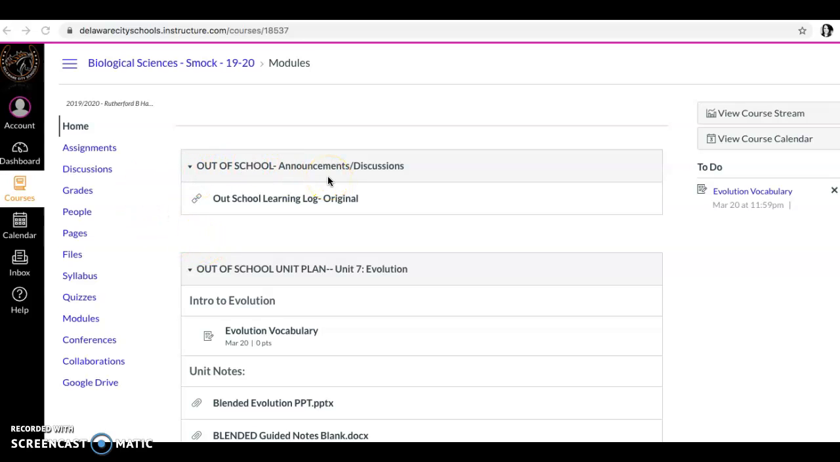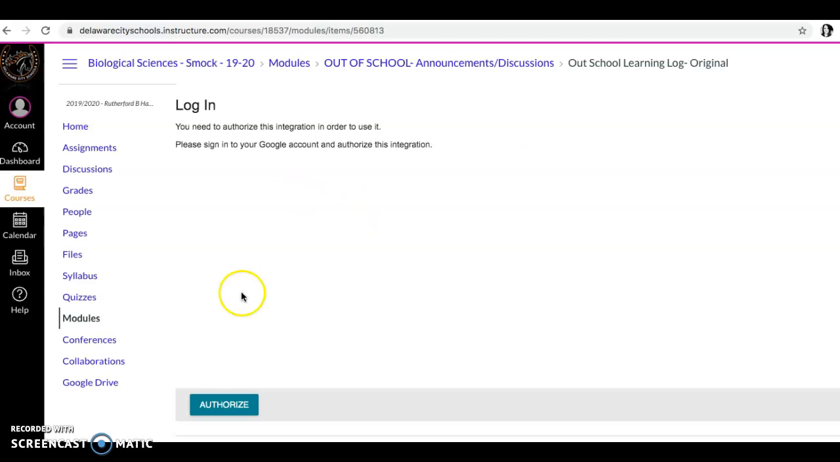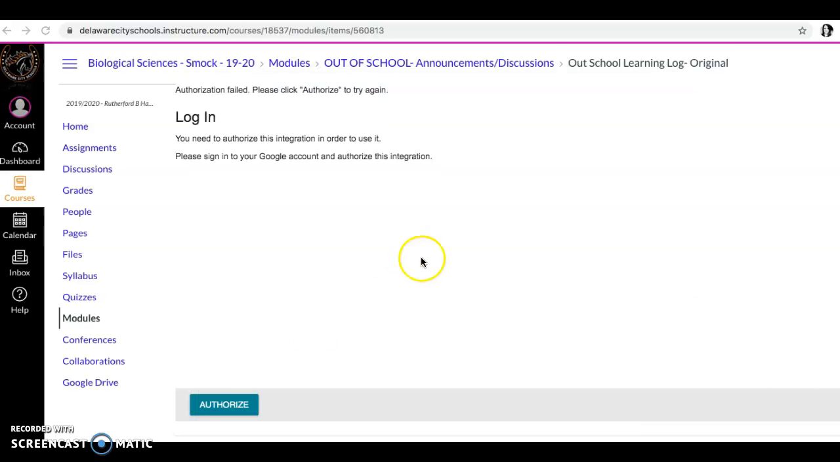So every day I'm going to be posting an announcement that tells you exactly what you need to be doing that day. That will show up here in this box once I've done that. Right now, the only thing you're going to see is this learning log. This is something that I created just for you to help you keep track of what you're working on. When you click on that, it's going to pull up a Google Doc. You may have to log into Google when you do that.